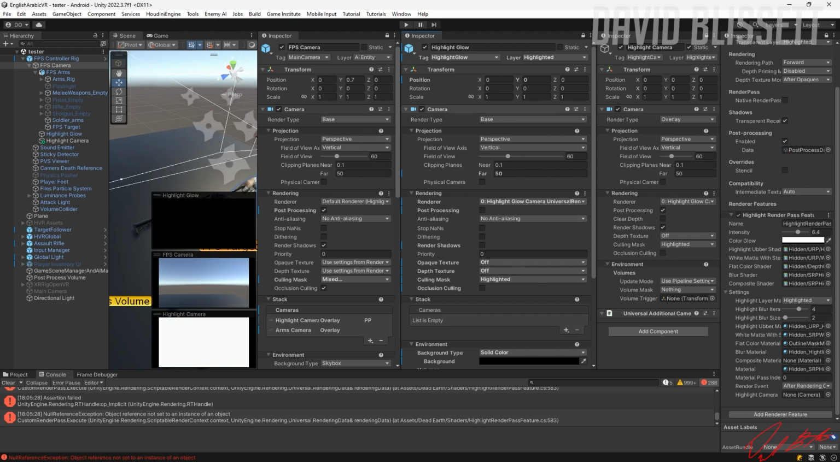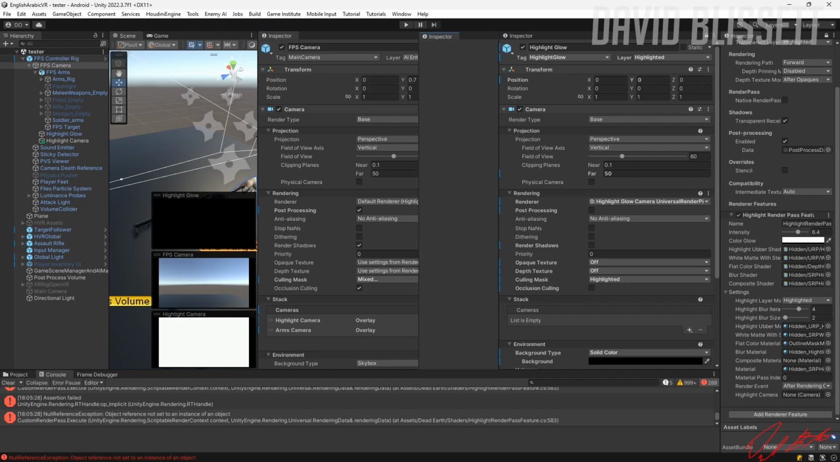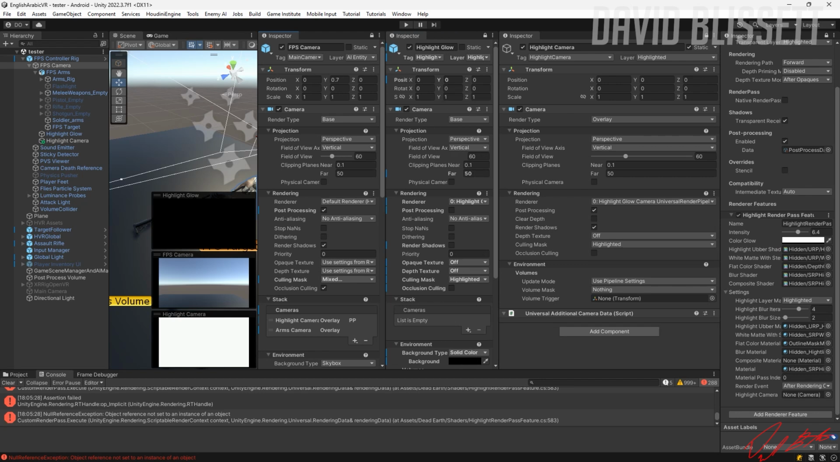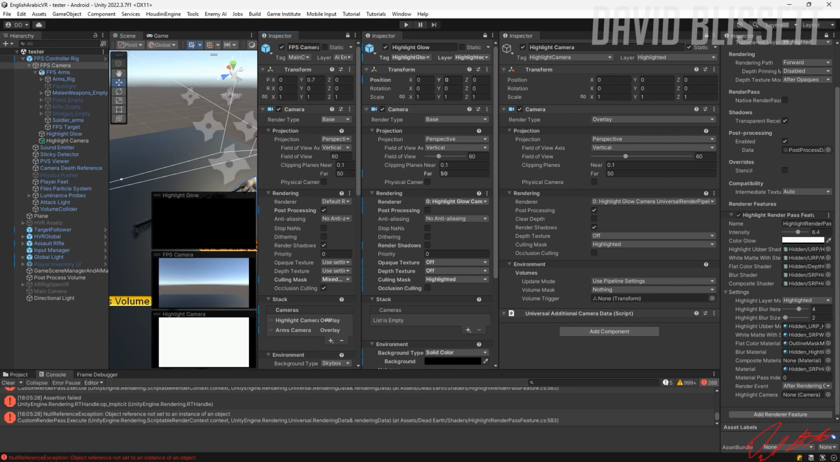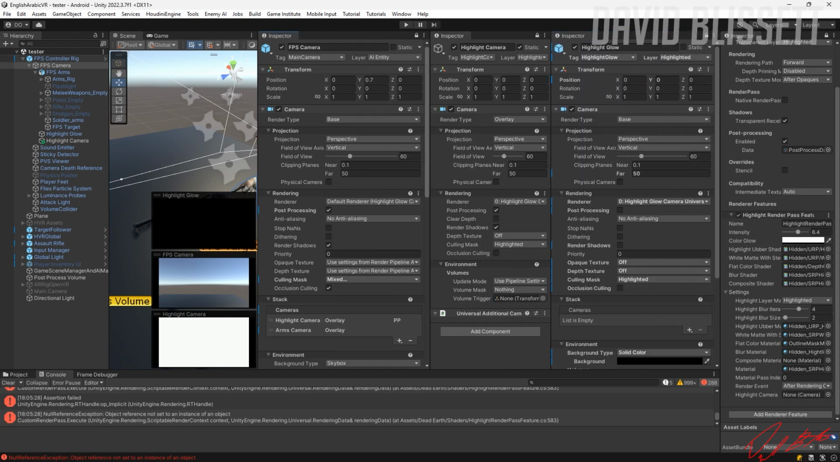Okay, so this is the base camera. The highlight glow is a standalone, so that is not actually being presented to the end user as they're using it. Let's get this one here. Oh, let's just get this back. I'm just trying to get that on the other side of that there. There we go.